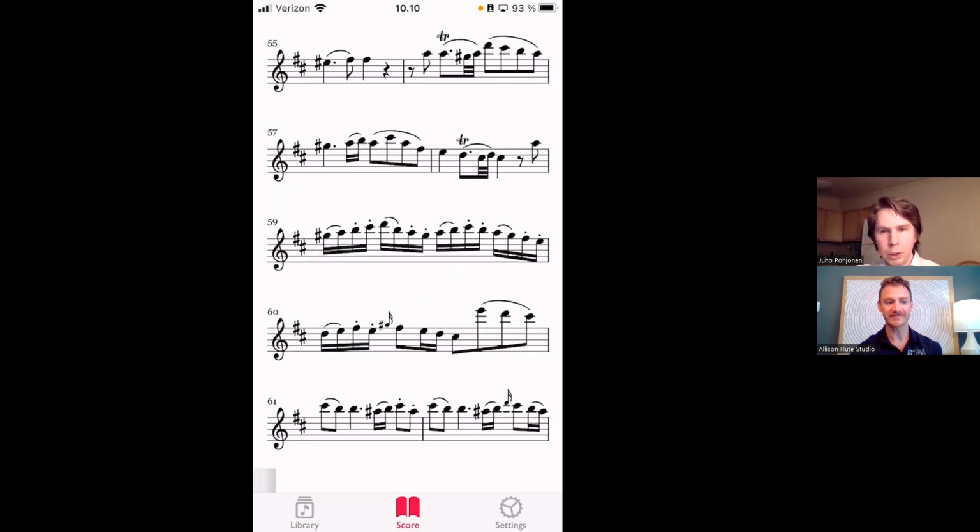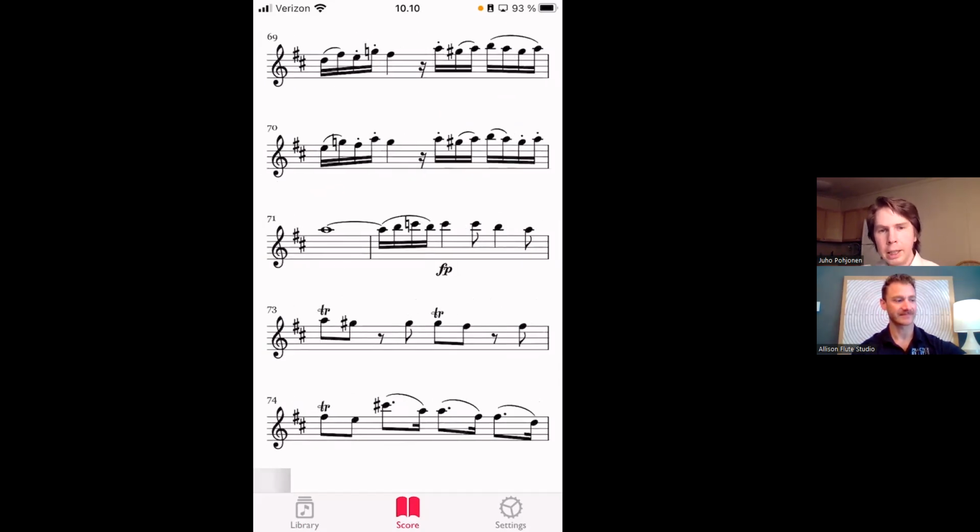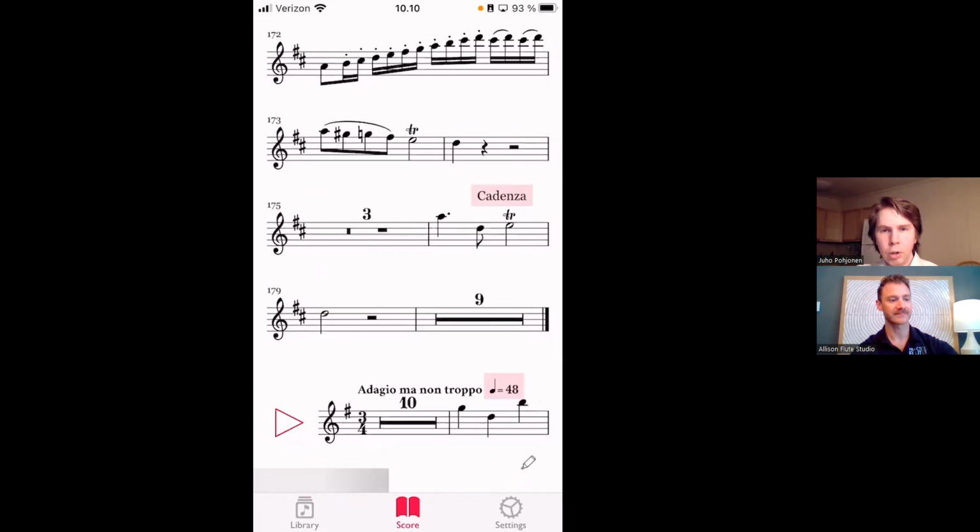And you can switch pages by swiping, of course. And also there's a seek bar at the bottom of the screen right here, and you can quickly scroll within the music by touching that.